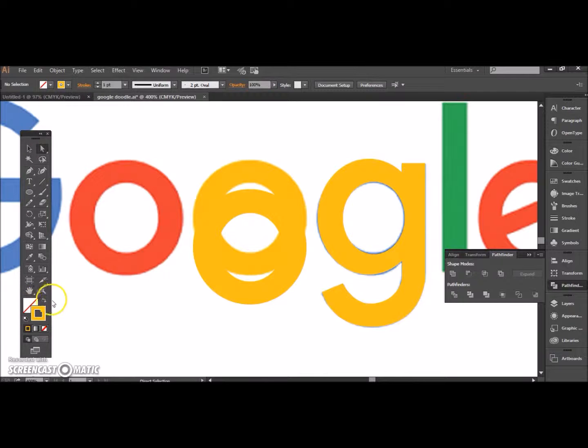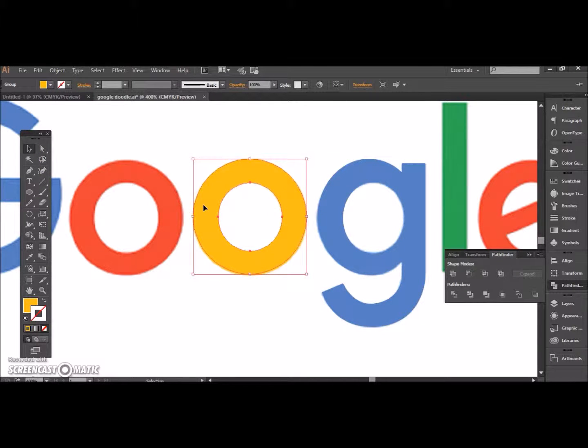Flip it open. Oops, I don't have it selected anymore. So if I flip it open and fill it with my eyedropper, get that exact blue. There we go. So now my G and my O are right there. So I hope you have a good time playing with the Illustrator pen and Pathfinder and Ellipse, whatever else.